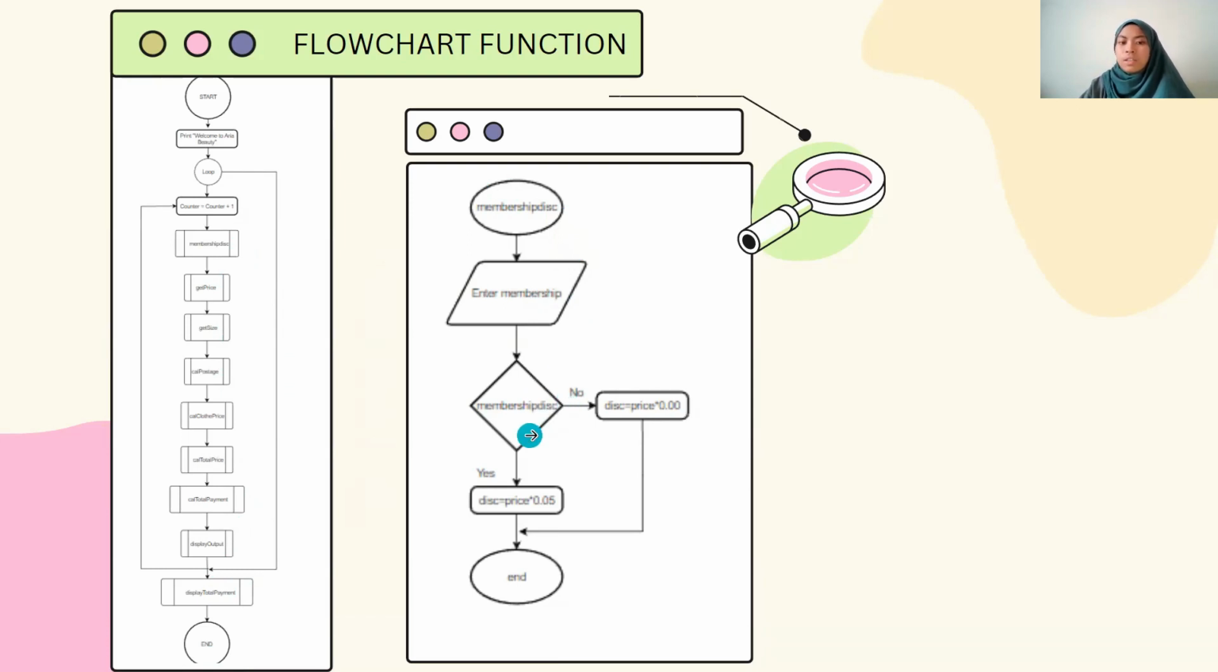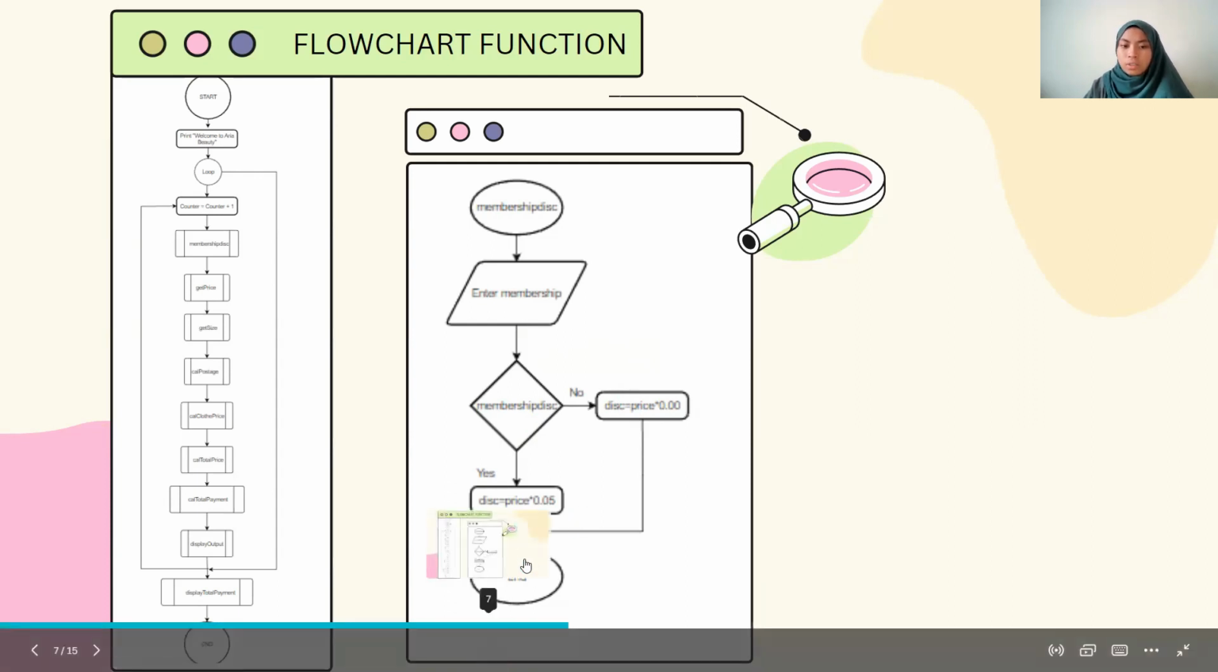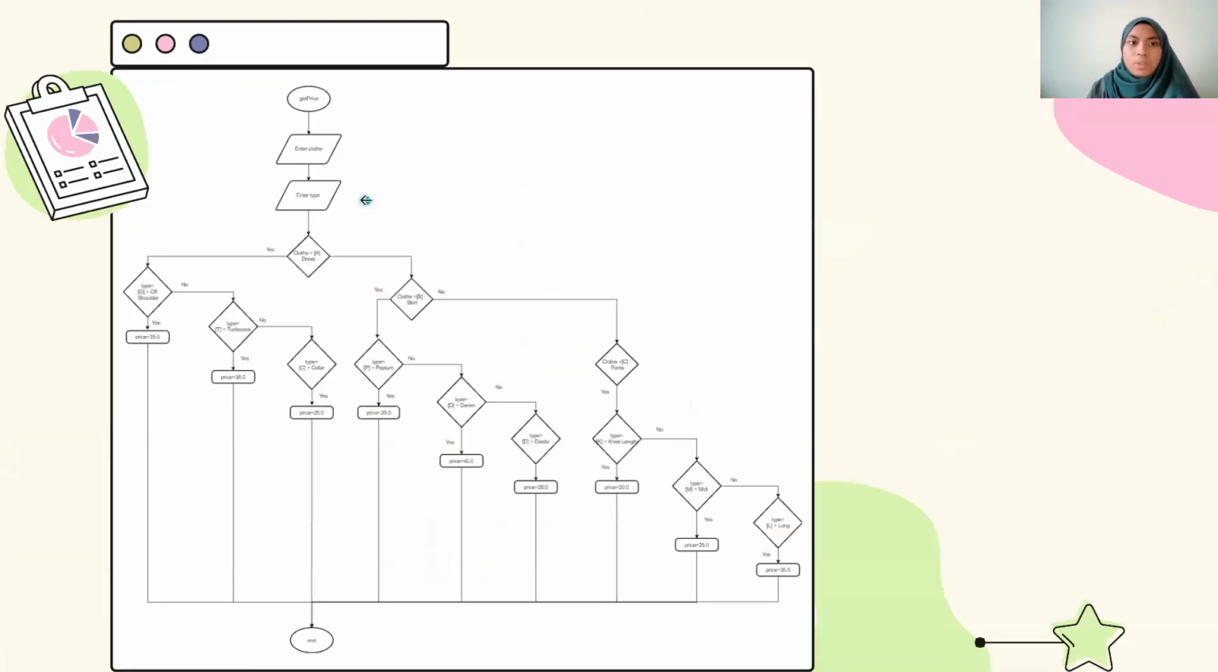So the first function is membership, where the user will enter the membership. If yes, the user can get the discount, which is price times 0.05. And if no, the user does not get the discount. So go to the end, and then the next function is get price, where the user will enter the clothes and then enter the type of clothes. If the first clothes equals A, which is the dress, and if yes, it will go to the types of dress: the first type is off shoulder, the second type is turtleneck, and the third is collar.